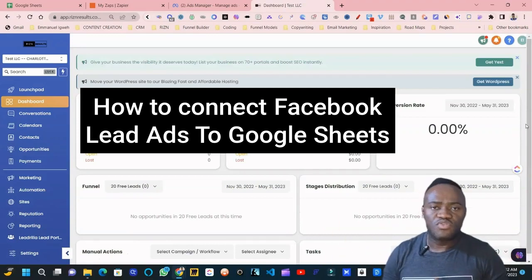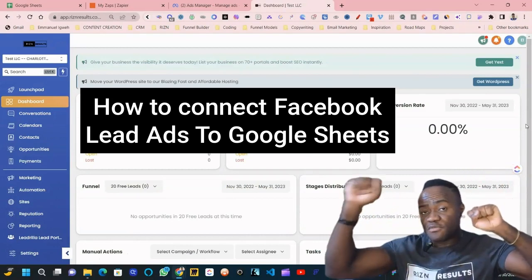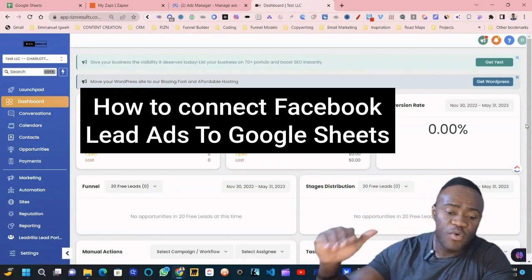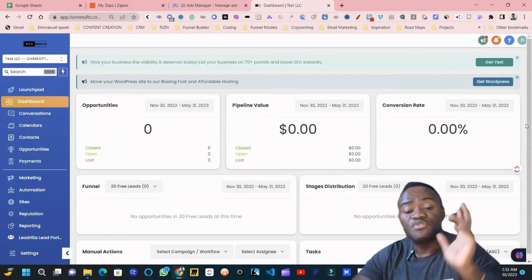I am going to be showing in this tutorial how you can connect your Facebook lead ads from Facebook to Google Sheets, and then from Google Sheets you can go ahead and connect it into your RIZN Results account. So for this, I am going into my test account, and I'm in my test account right now. And in our test account, what we're going to do is pretty simple.